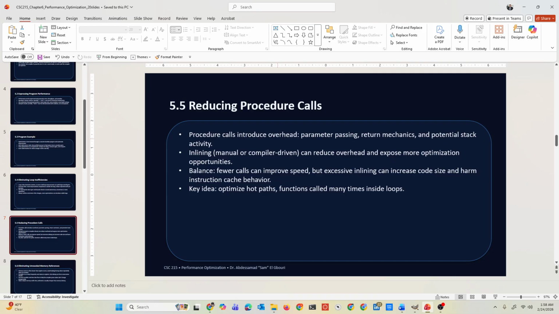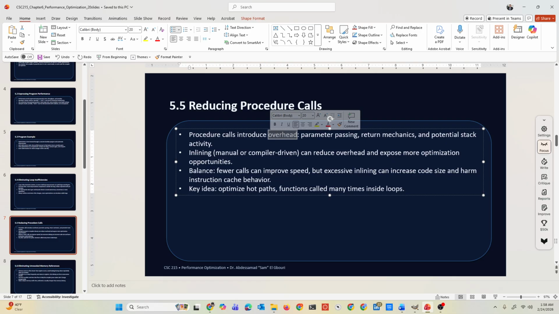Reducing procedure calls. So procedure calls introduce overhead. That means we call on another function. Parameter passing: you're asking for a parameter. That means you're calling on stuff within the call. And the return mechanics. Sometimes you return a data type and then you still need to convert it, or you're returning a data type, but it is still not enough because you have to do something to it to be used by the next iteration or by the next function. So you have to think about these mechanics.